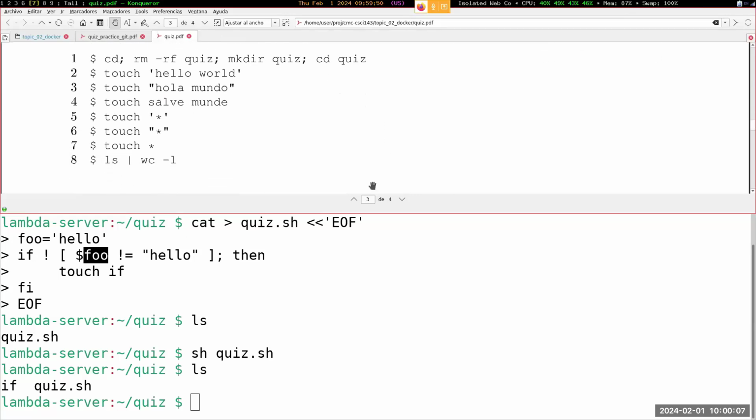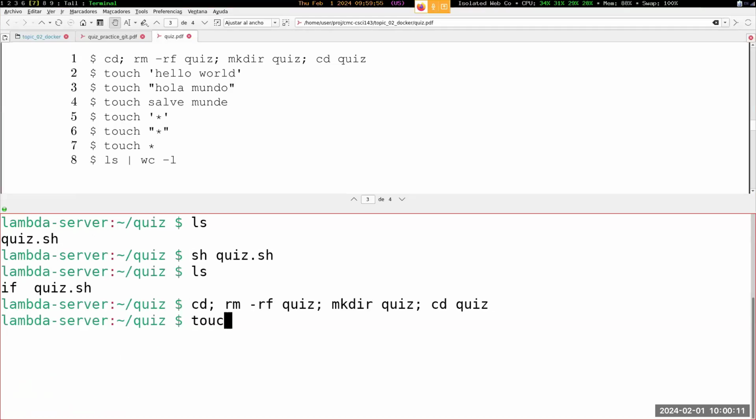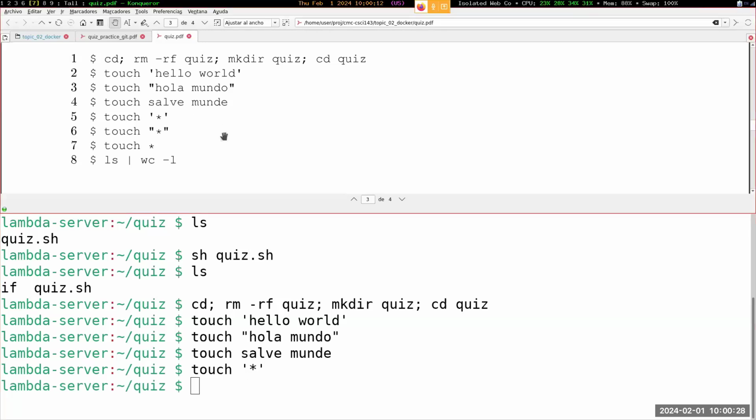Okay, problem number 5. Let's run that cd command. Touch hello world, touch hola mundo, touch salve mundi, touch quotation mark star. The purpose of this problem is to test your understanding of how glob expansion relates to the quotation marks. So we have single quotes and we have double quotes.